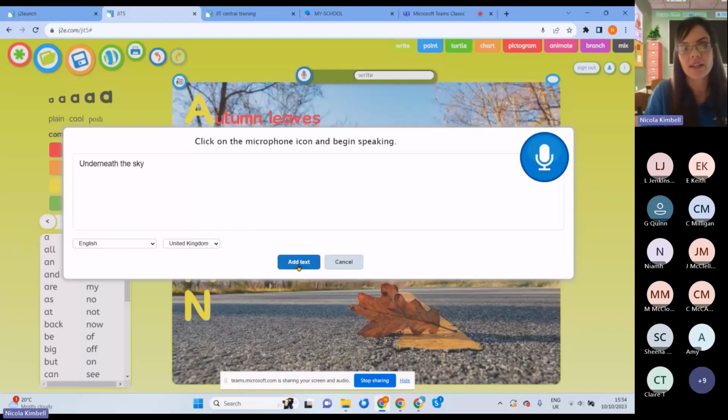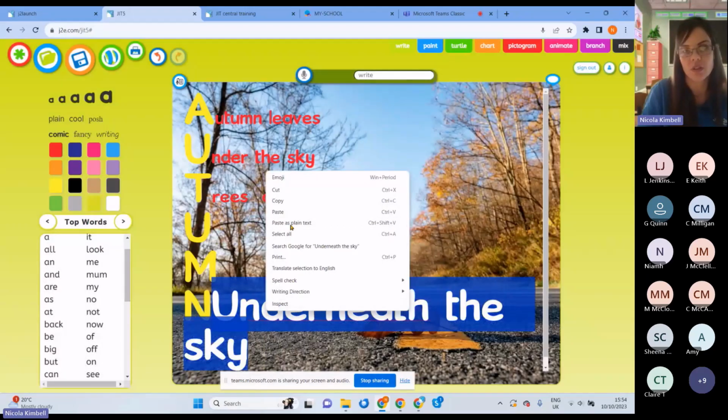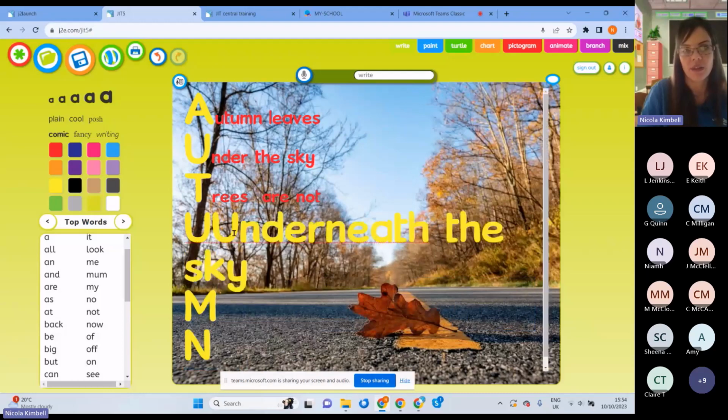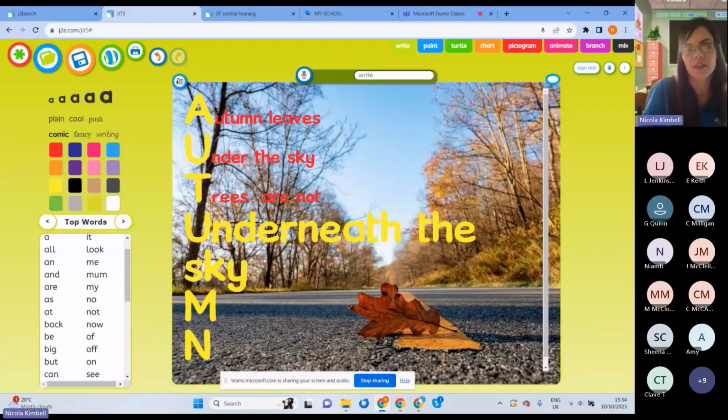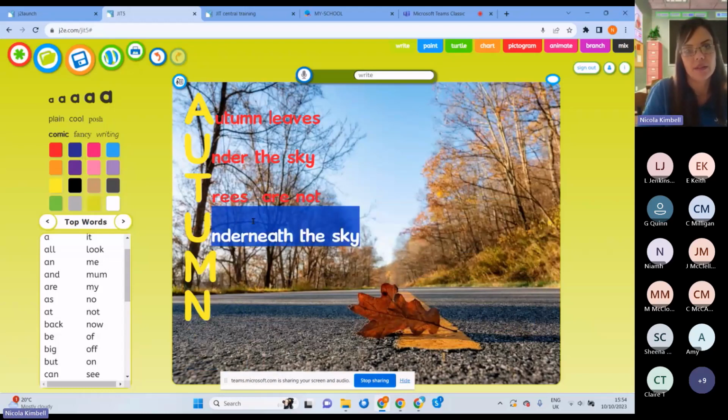So when we're ready, we can add that text in. Now it's added that there. So what I'm going to do is I'm going to cut that and I'm going to paste it here. And we will take that away. And then we can resize this. There we go. And make it red. And there we go.